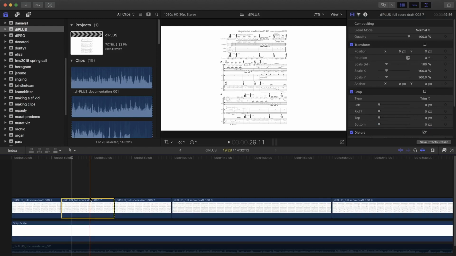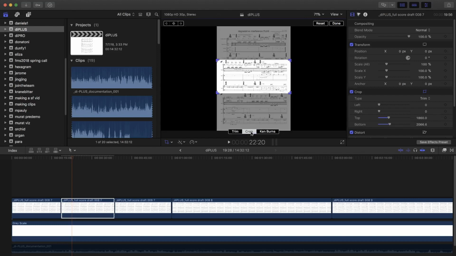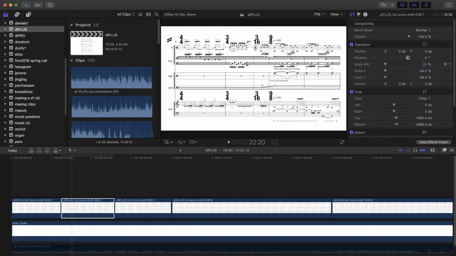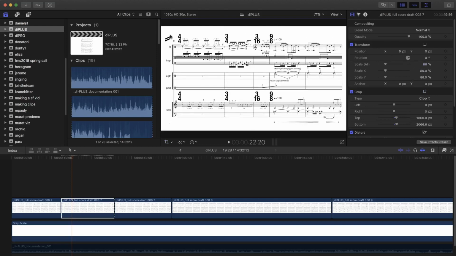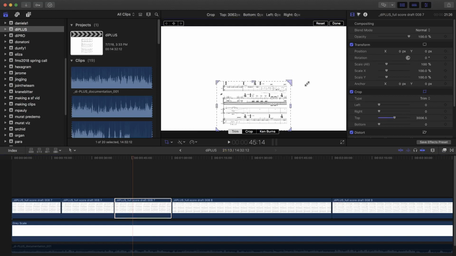Now we're going to do the same thing with this second clip. I'm going to hit Shift C, which brings up my trim box, and adjust the size of it. Let's see, something like that. Hit crop, hit enter, and then pull back to make sure it looks good. We're going to have to get rid of this system divider, and I'll show you how to do that in just a minute. Let's just quickly finish up the first page by cropping the rest of it out.